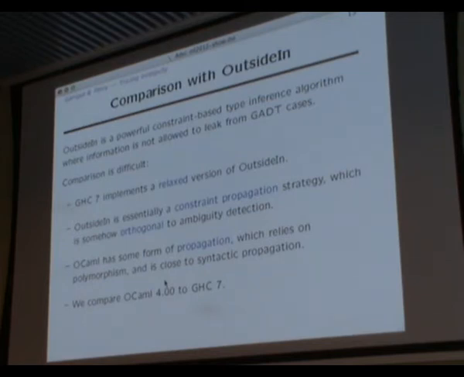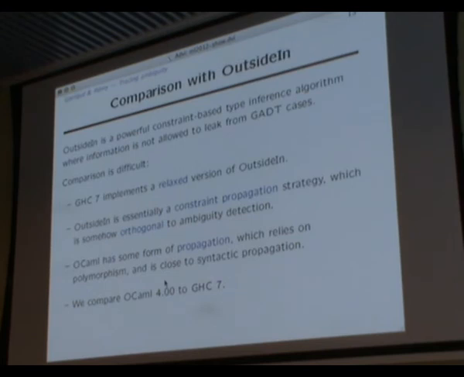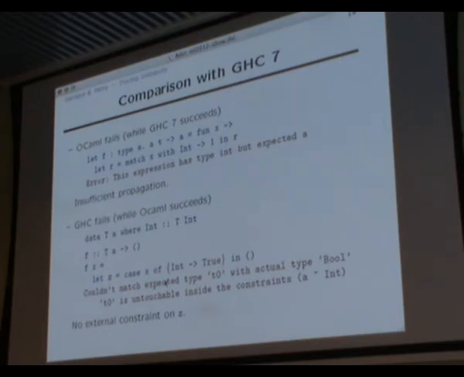In that meaning, it's somehow orthogonal to ambiguity detection, which is something about derivations. On the other side, OCaml also is not just ambiguity detection combined with some form of propagation, which relies on polymorphism, but is closer to what you would see as just syntactic propagation. We will give examples comparing OCaml 4 and GHC 7 because it's easier to compare a running system than just theory. Okay. So comparison on both sides.